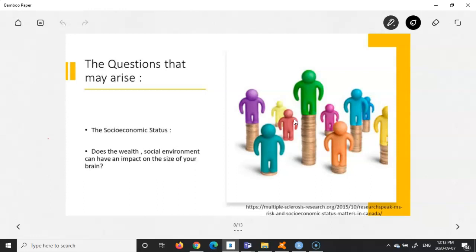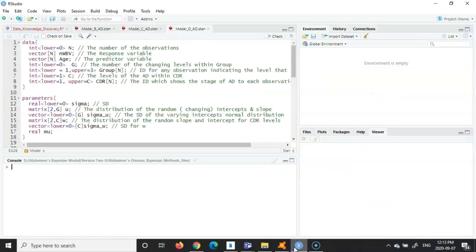Now we are going to answer all these questions in a multi-level Bayesian analysis, but the first step is that we should be able to write the most suitable Bayesian code in Stan. And that's what I'm going to do right now.